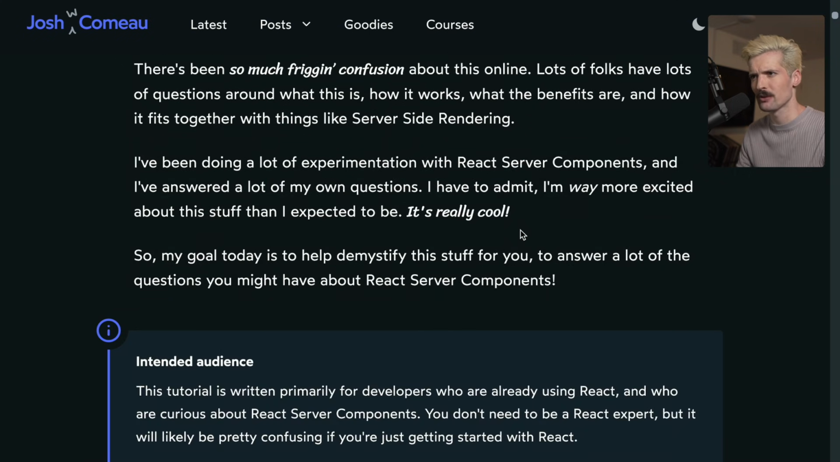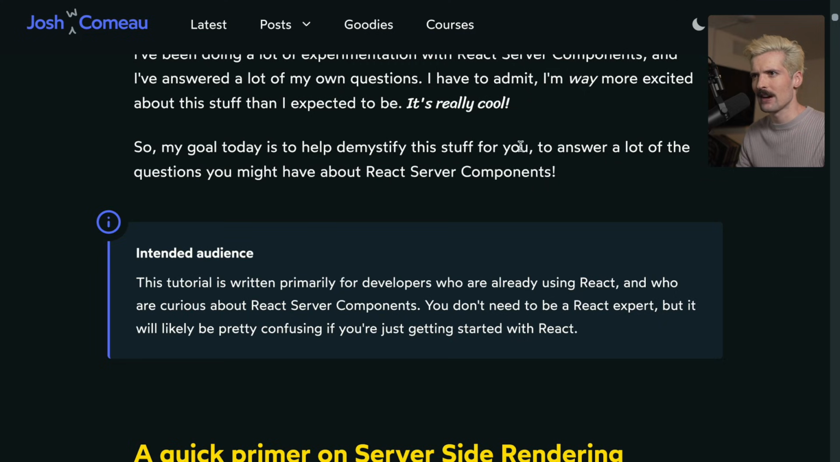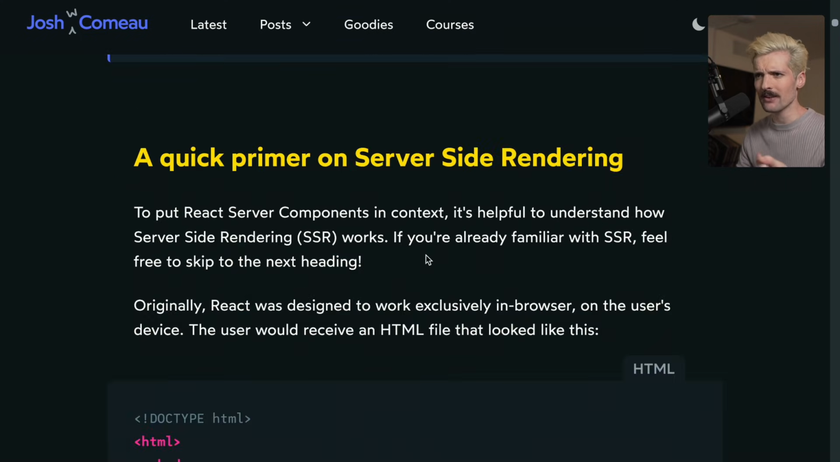I've been doing a lot of experimentation with server components, and I've answered a lot of my own questions. I have to admit, I'm way more excited about this stuff than I expected to be. It's really cool. So my goal today is to help demystify this stuff for you, to answer a lot of questions you might have about server components. To put React Server Components in context, it's helpful to understand how SSR works.